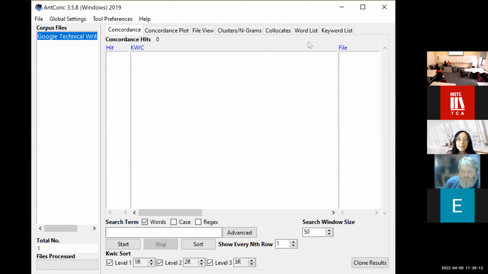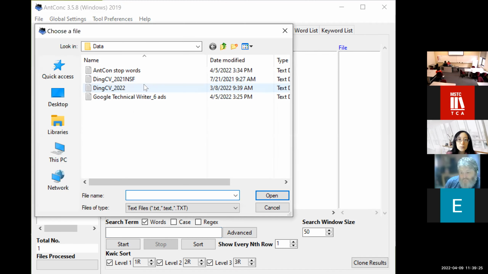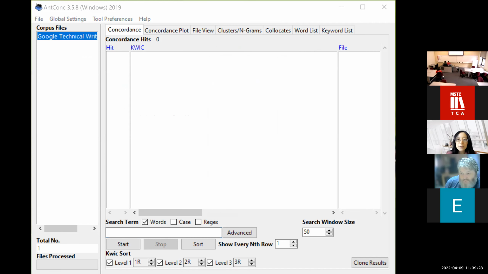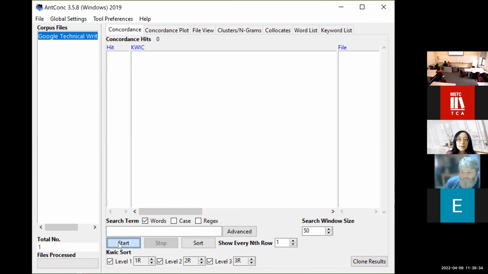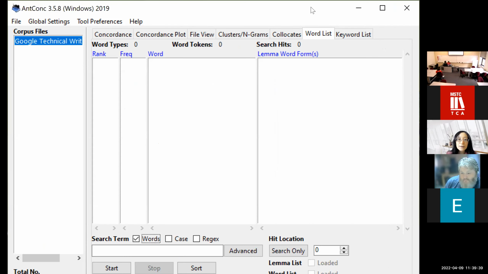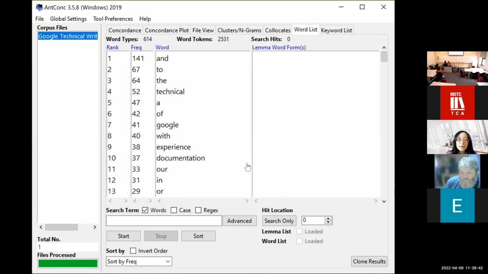So you can highlight and then go to Tool Preference, Word List. Add Word from files. I'll open, and then I'll add the stop word, and then apply, and then start. Word list. Oh, stop word. Let me make sure I have the stop word applied. Okay, that's fine.